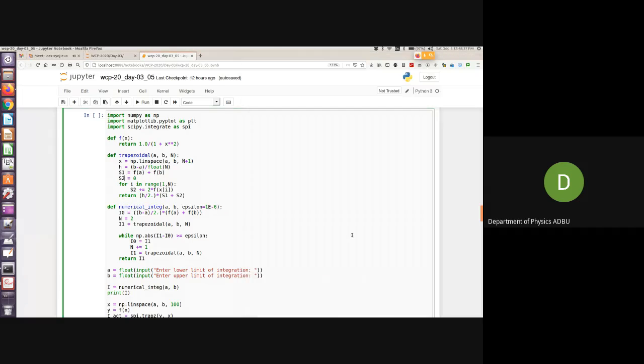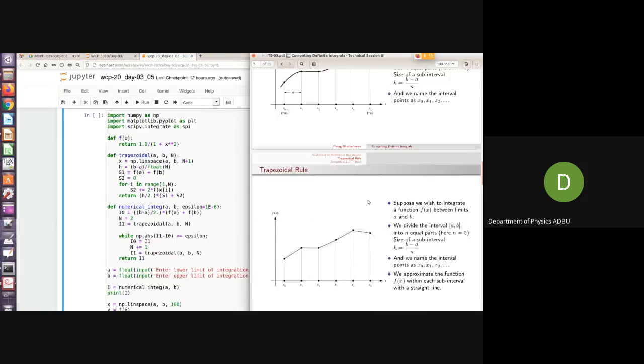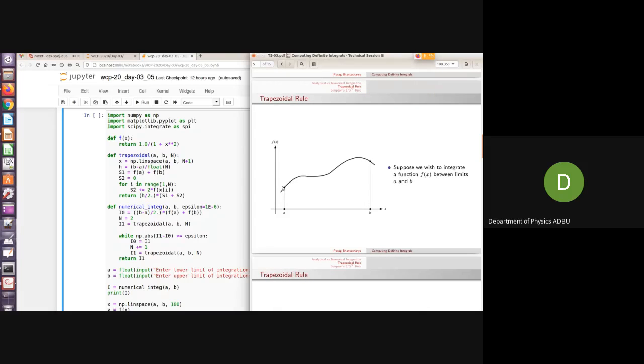Then s2 is equal to 0 because we are having just one single trapezoid. This is the most basic one. There are only two functions, first and the last one. So s2 is 0. Okay. Then for i, we take the range from 1 to n.